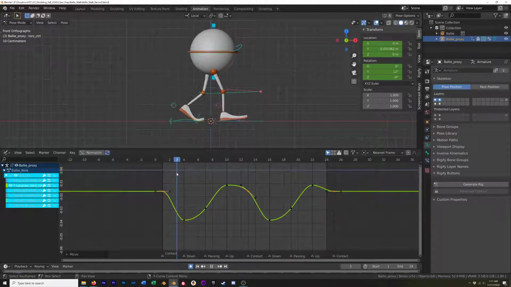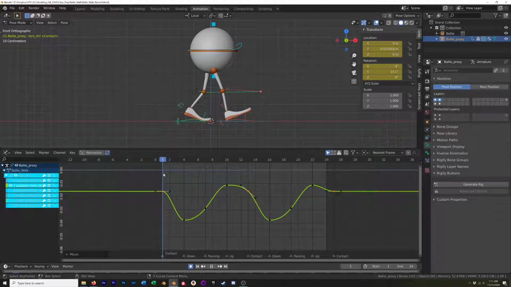Now, for the loop, we want to make sure that these are consistent. And so the way that we're going to do that is we're going to select the first and the last keyframe, hit number pad period, and change the pivot point to the individual centers. And then we're going to rotate those so they're in line and nice and smooth. Actually, you can see that these aren't in line at all. We want the center one to be in line with it as well.